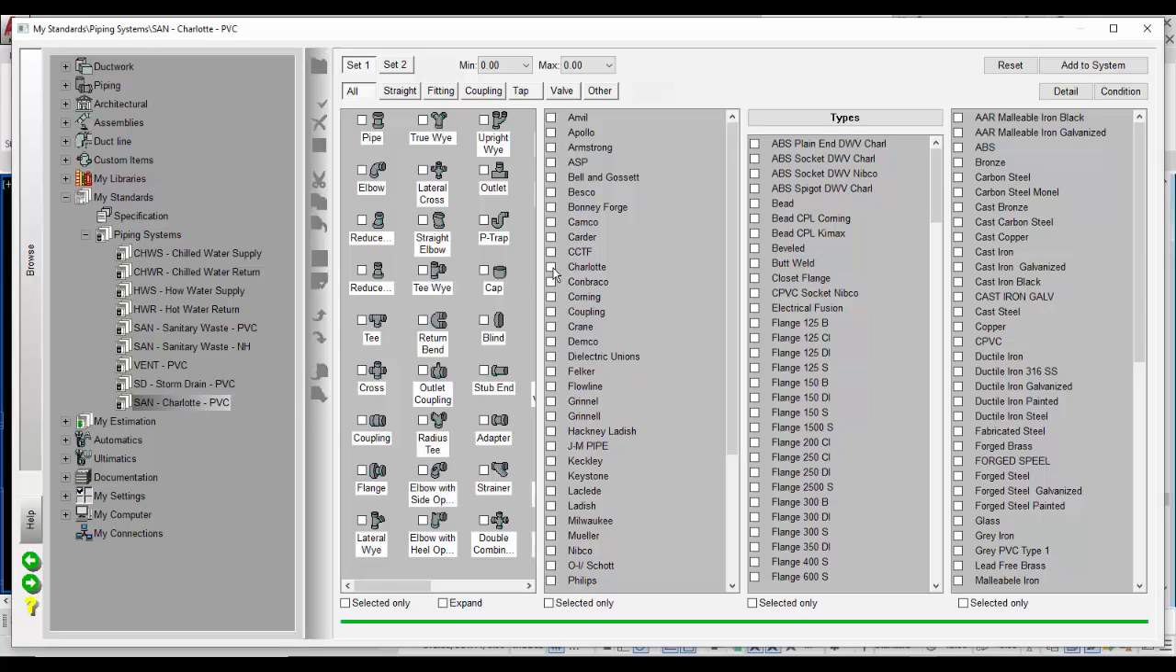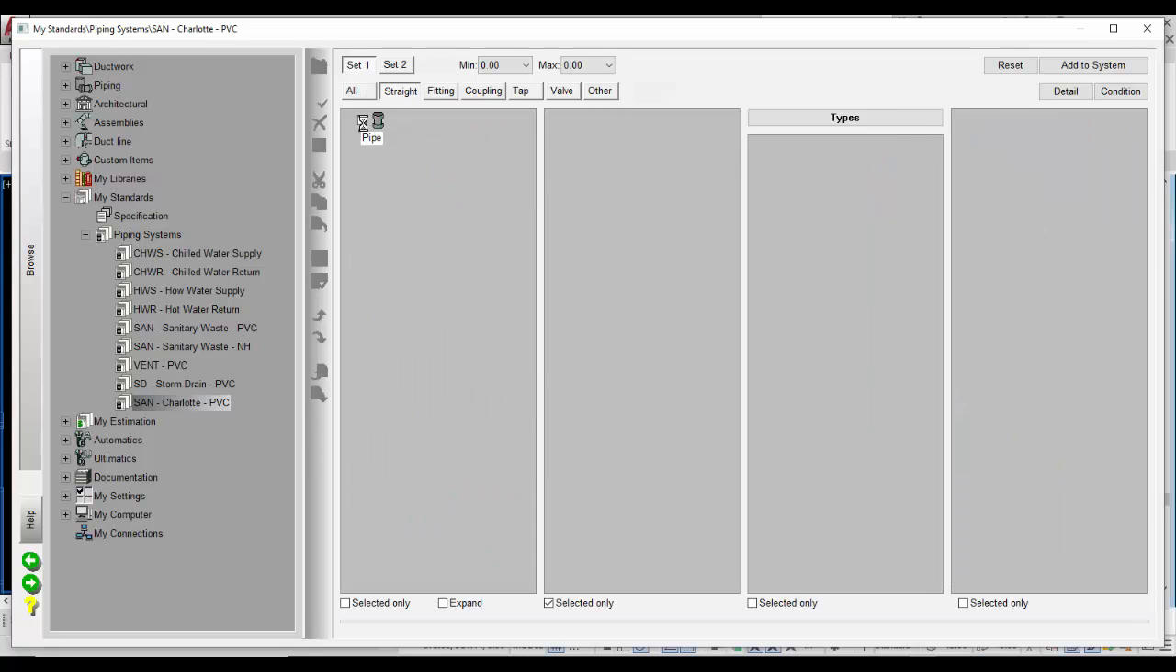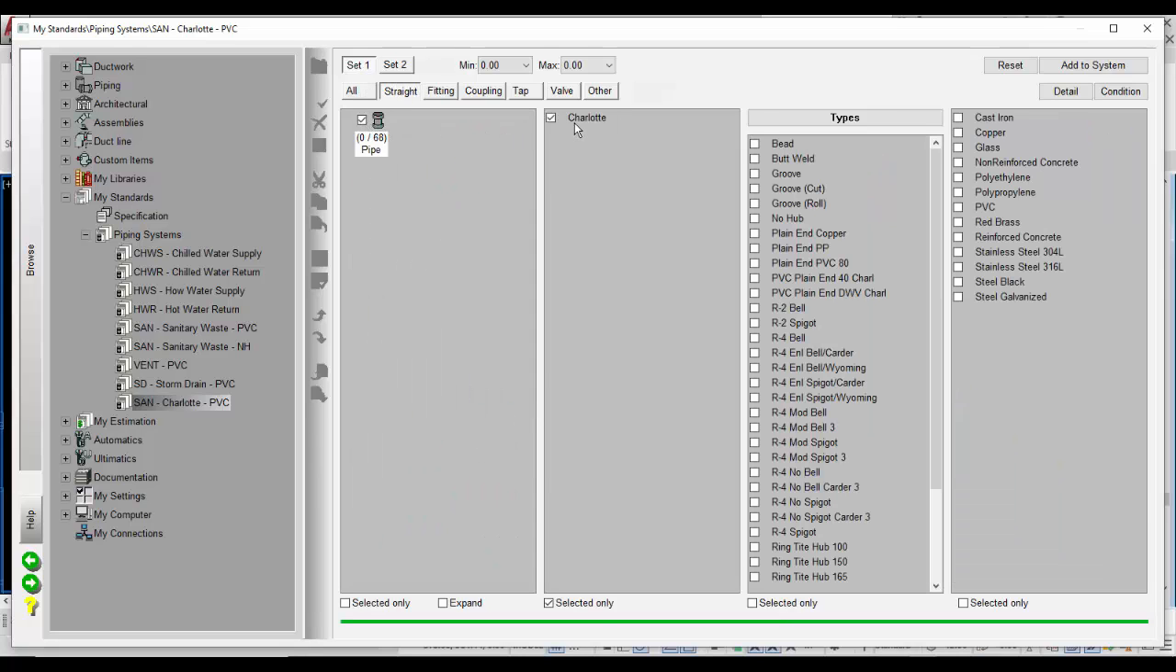Here you can see we're going to create a new sanitary system, and we're going to use Charlotte PVC components. Now the beauty of this system is the speed at which you can locate the parts and pieces you want in your system, even though there are hundreds of thousands of components to choose from. There are several ways to search inside.